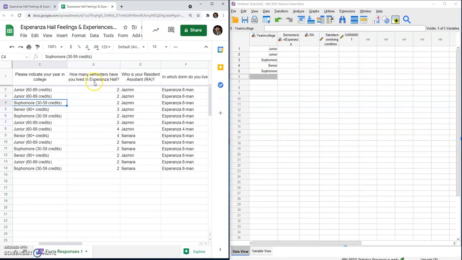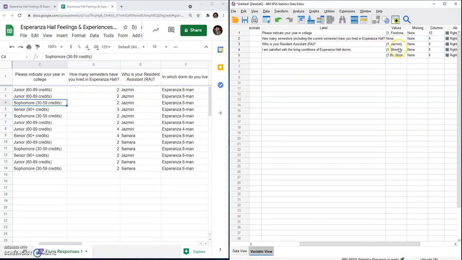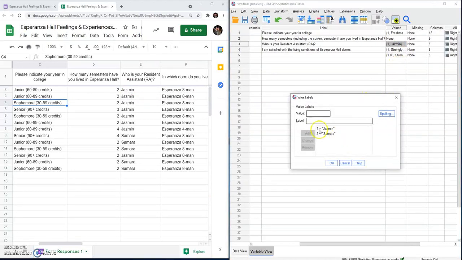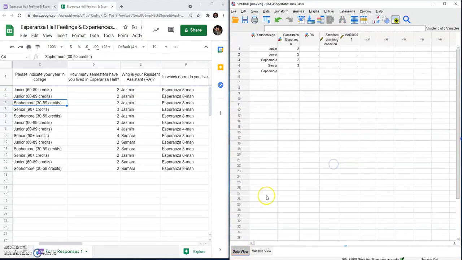For my second variable, how many semesters have you lived in Esperanza Hall? These are just numbers, so you can just plug those numbers in. And that'll be similar to if you asked for age as a raw number, that'll be the same thing. For RA, look back and see where I put in. So Jasmine is 1 and Samara is 2. So participant 1 had Jasmine, and just keep going down.